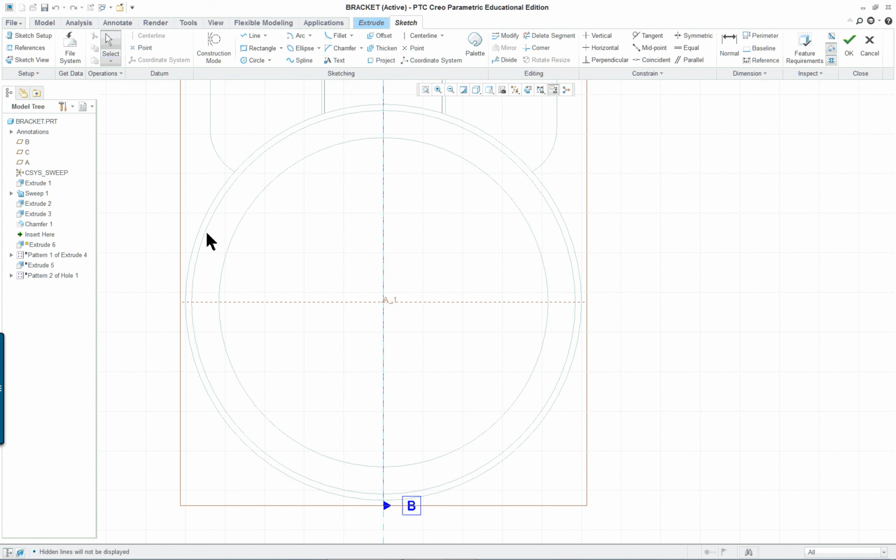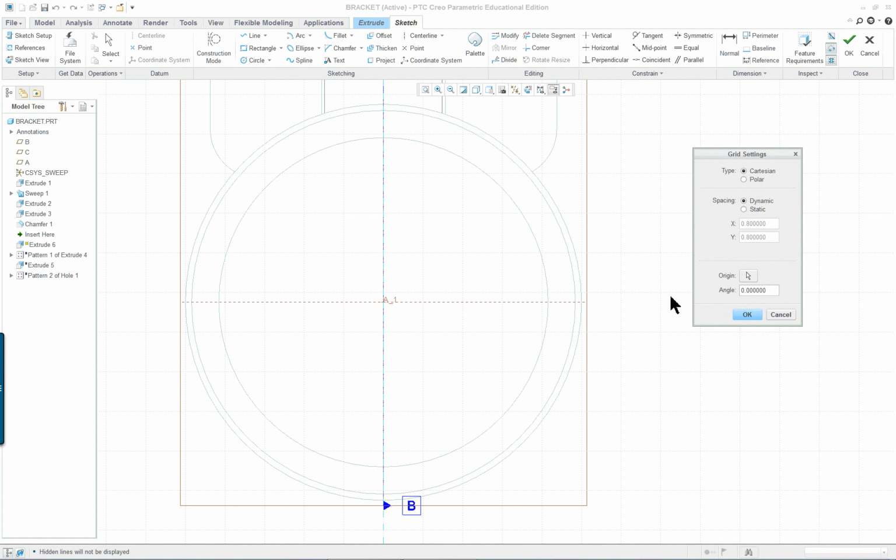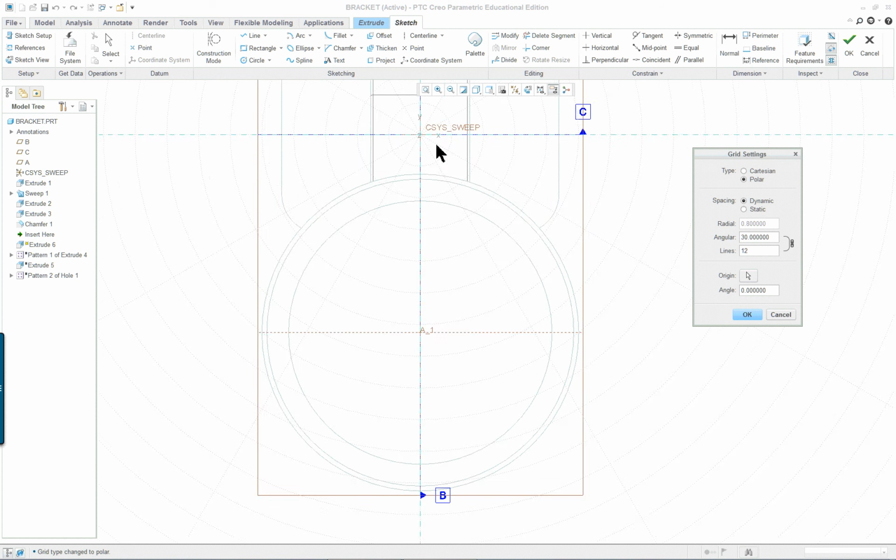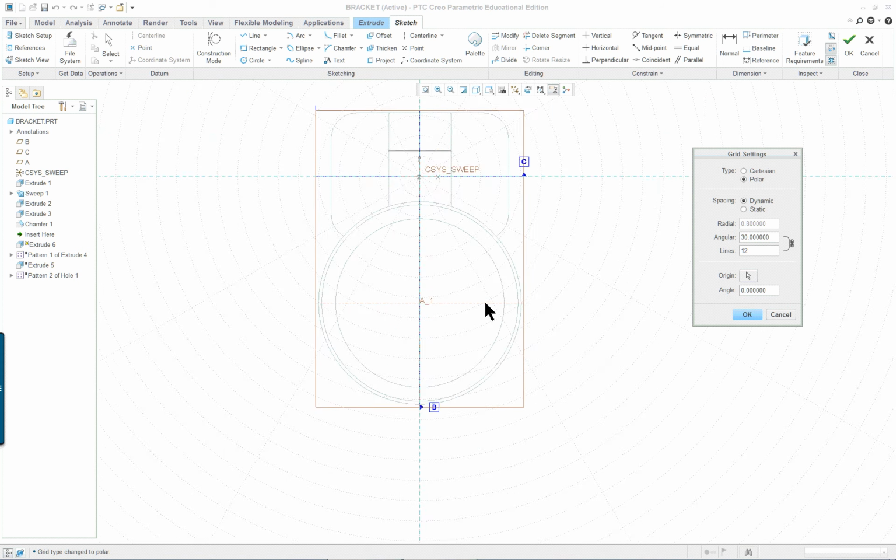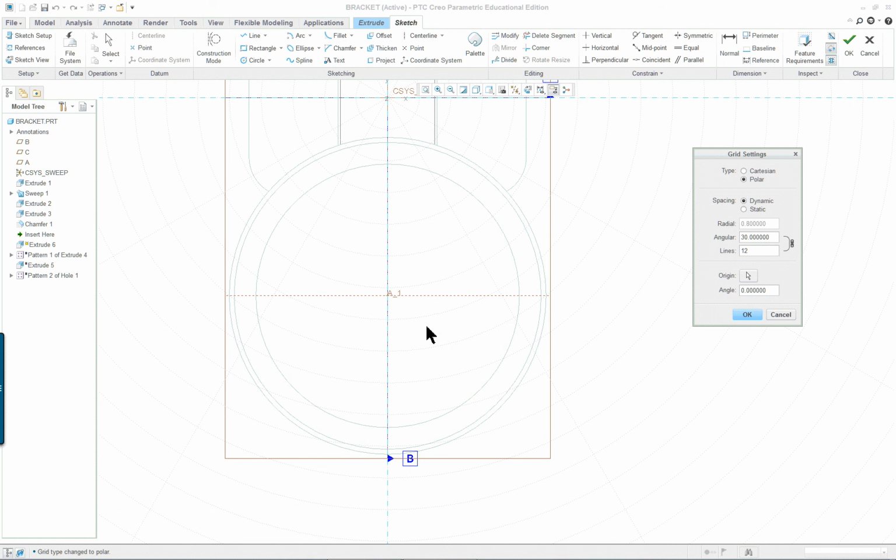Now, it didn't go in there because I actually went into my sketch before I did that. So I've got to go over here and I've got to select my grid. So we're going to select polar. But you're going to see that the grid goes to the origin up here. So we're going to have to do a few different things to get this to work right. I'm going to click OK.